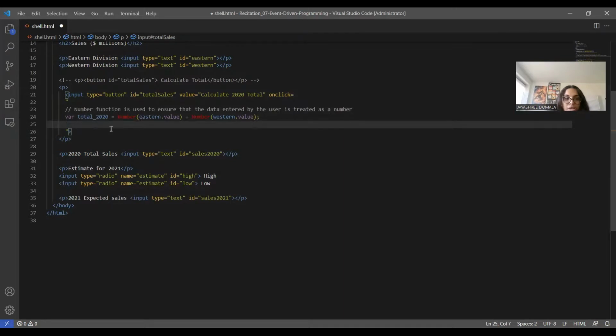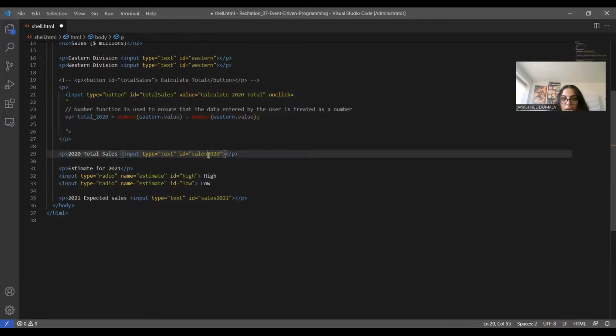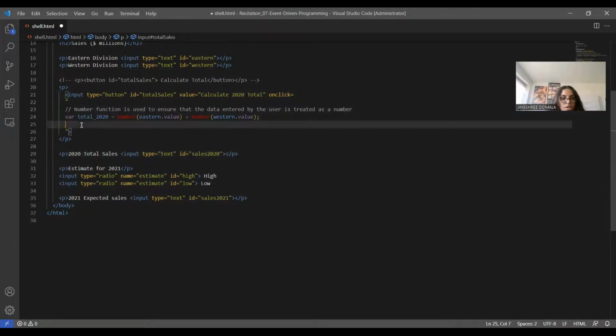So we have created the variable total underscore 2020. Now you can see that the output has to be displayed over here and it has the ID sales underscore 20. So now this sales underscore 2020 is going to take the value of total underscore 2020. So you have total underscore 2020. And don't forget the semicolon, and we can save this.